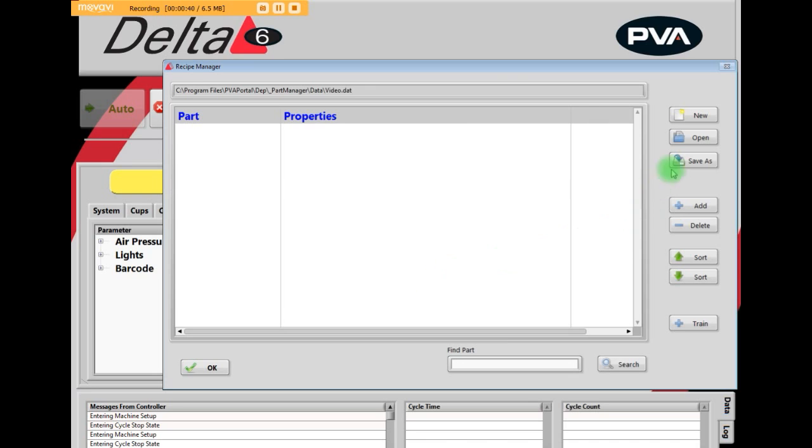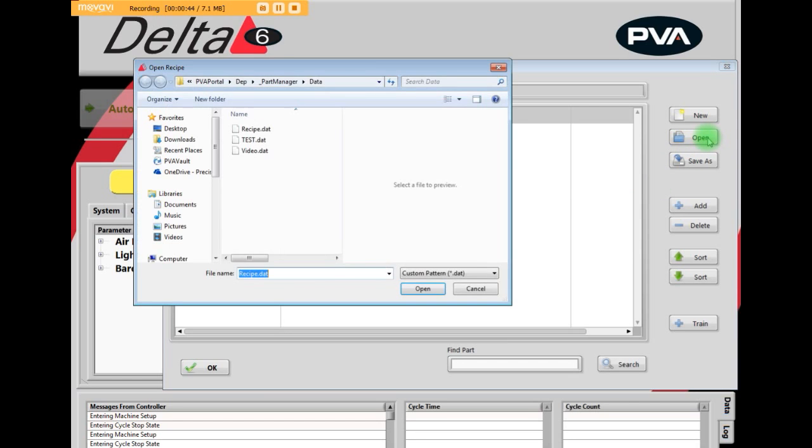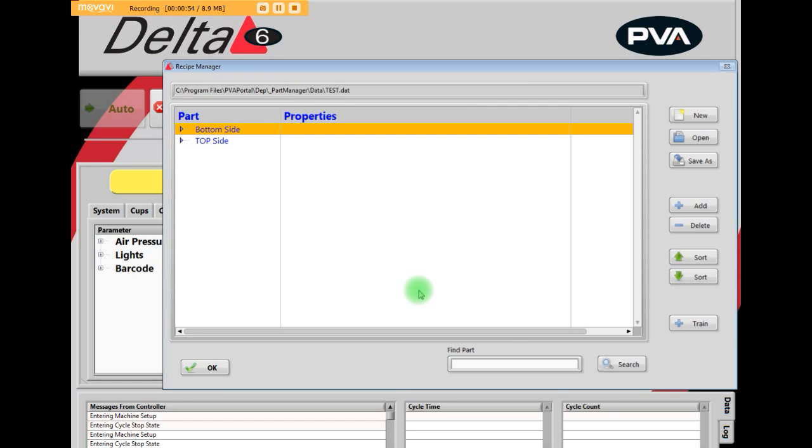To open a recipe, click on the Open button to open the recipe folder. Choose the desired recipe and click Open. Cancel aborts the operation. The open recipe is shown, and it also shows the parts that are available.